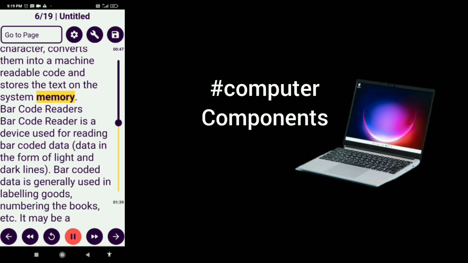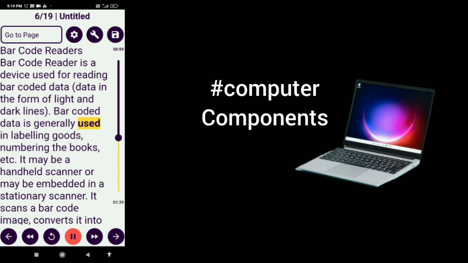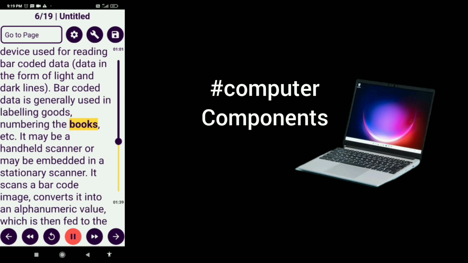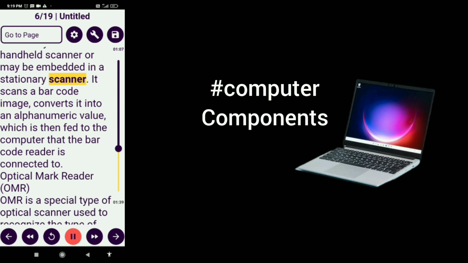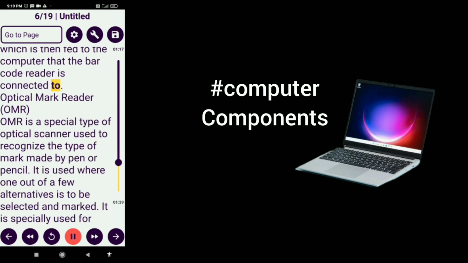Barcode readers. Barcode reader is a device used for reading barcoded data, data in the form of light and dark lines. Barcoded data is generally used in labeling goods, numbering the books, etc. It may be a handheld scanner or may be embedded in a stationary scanner. It scans a barcode image, converts it into an alphanumeric value, which is then fed to the computer that the barcode reader is connected to.